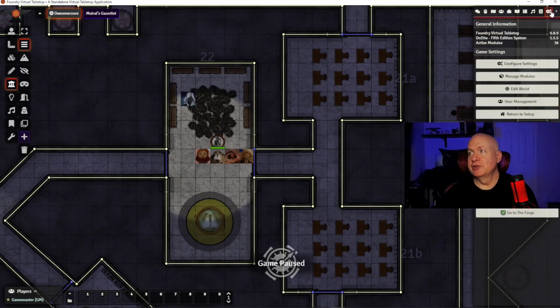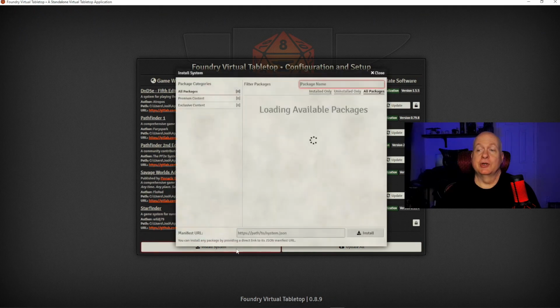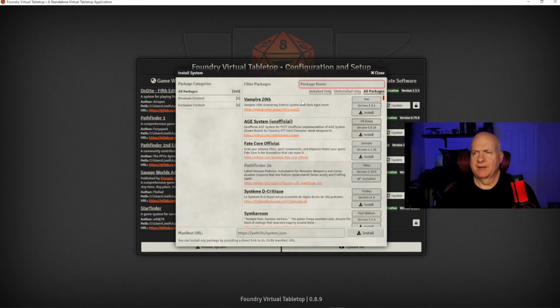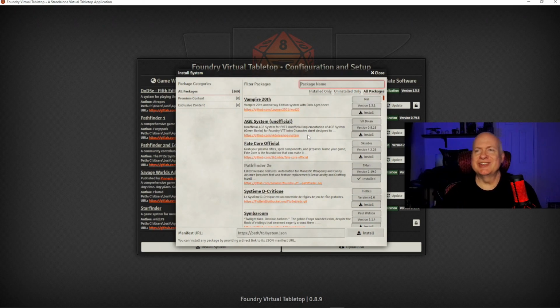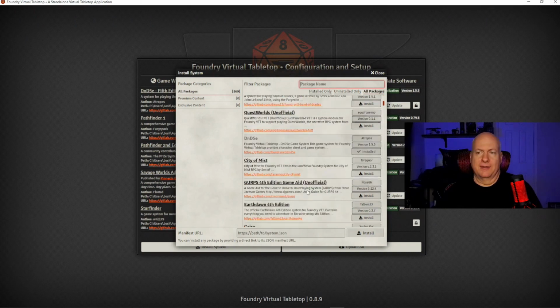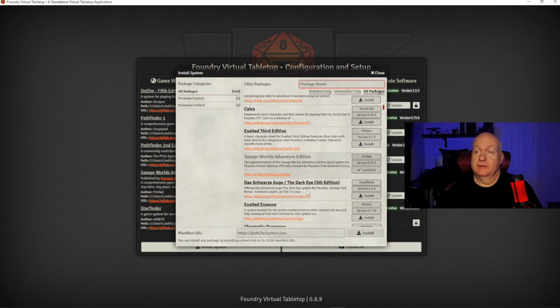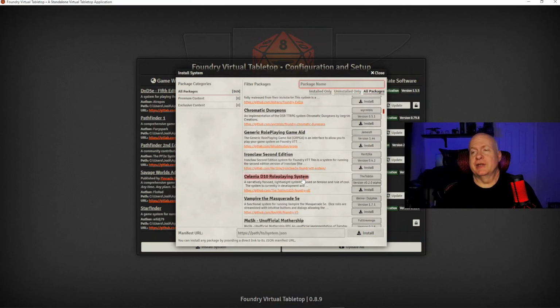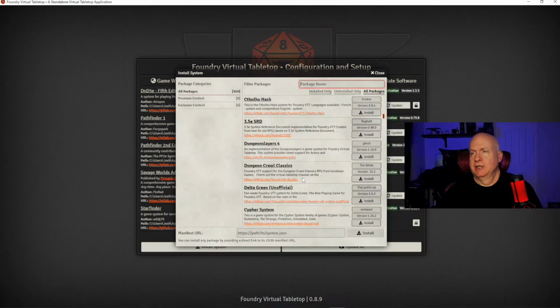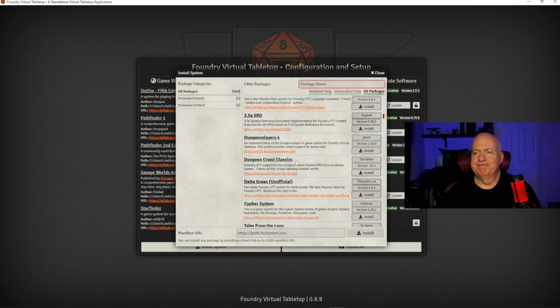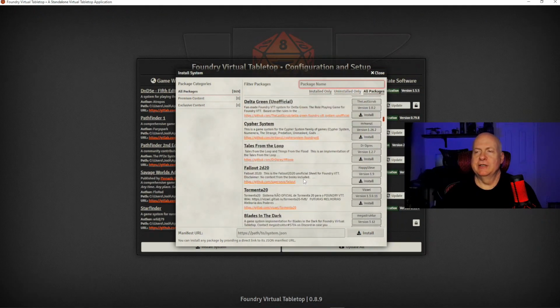And if you want to look at how many systems there are available, let's do this. Let's look at our install list of game systems. Vampire 20th, AEG, Fate Core. How many do they have? They have 169 game packages in here now. That is freaking awesome. There used to be like 70 or 80. They have basically doubled. You've got 3.5 SRD. You've got Dungeon Crawl Classics. They're still working on that. The Cypher system is in here.